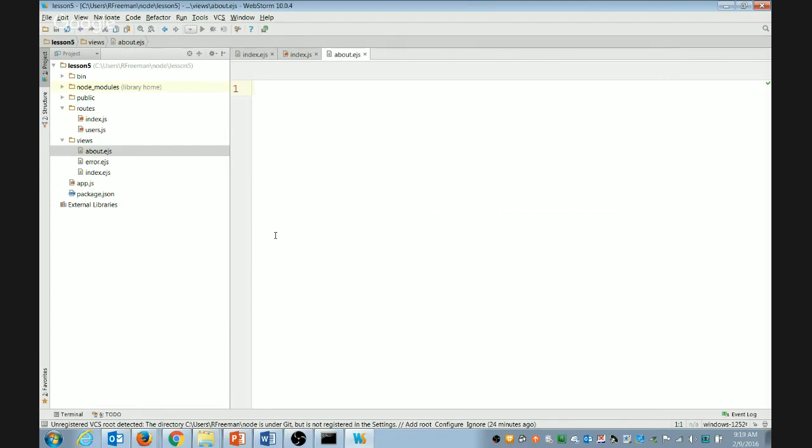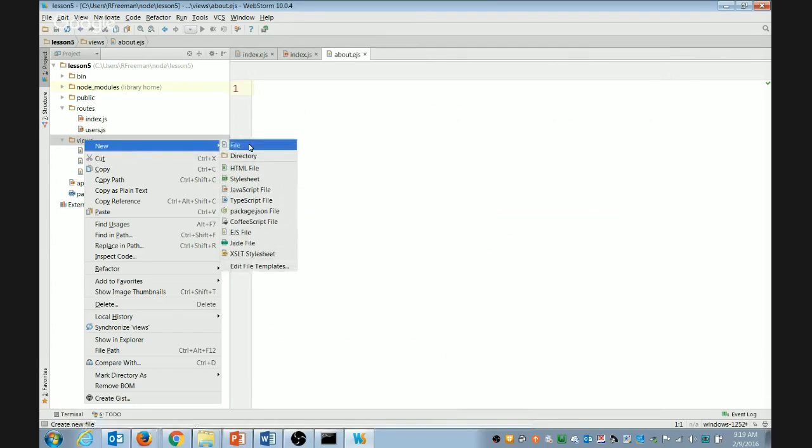I don't understand what you mean. I'm in WebStorm. I right-clicked and went into new. I'm looking and I can't find it. Then just choose new file and it will let you pick your own extension when you just say file. EJS.